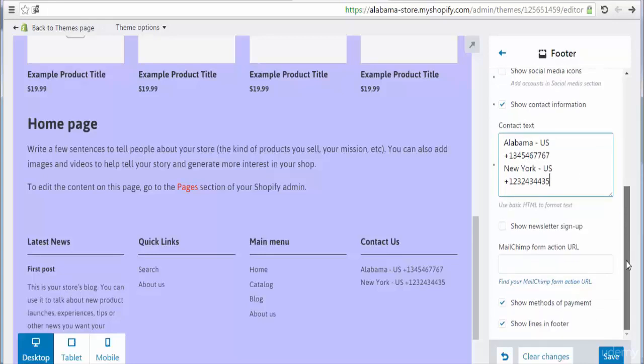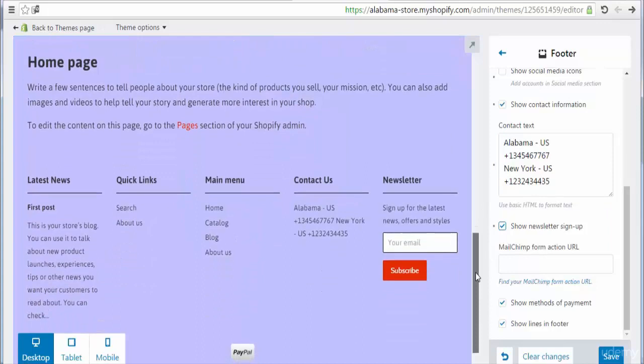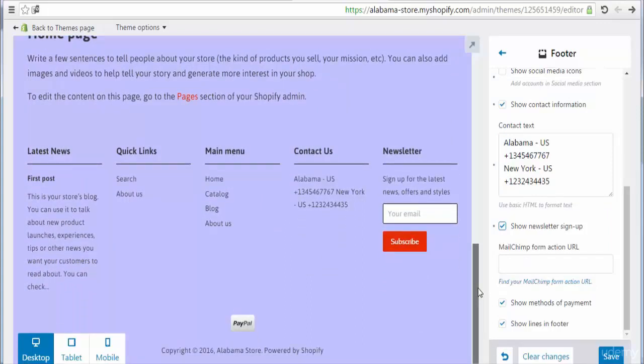Let's scroll down to see what we can do here. Show newsletter sign up. If we want to show the newsletter, we can click here at show newsletter. Let's try. Okay, here we go. It's amazing. Here we see the newsletter. Sign up for the latest news, offers and styles. Click subscribe. Okay, it's amazing.